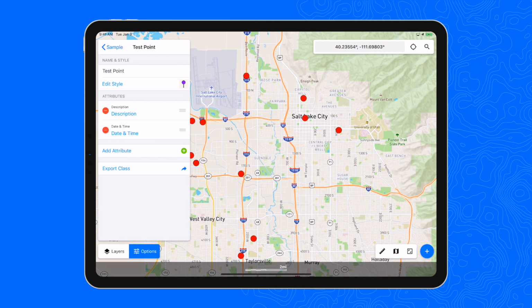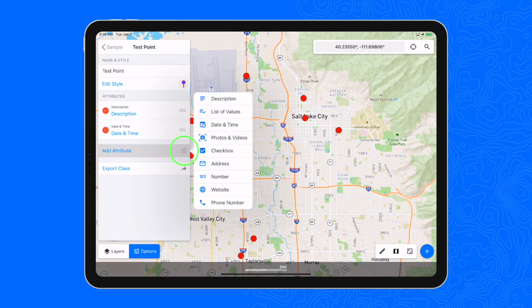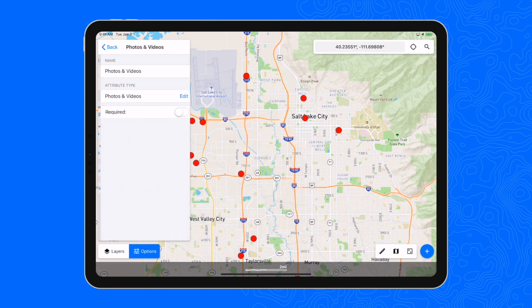As you can see, there are already two attribute fields attached to this test point: description, and date and time. Those are attributes that we automatically attach to every new class type. But you can come down to the bottom, hit add attribute, and here's the list of attribute types that are available in Touch GIS. We have description, list of values, date and time, photo and videos, checkbox, address, number, website, and phone number. Let's go ahead and add a field for photos and videos.